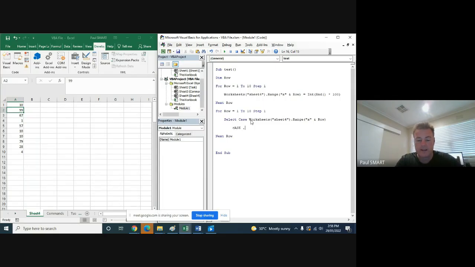Firstly, if the cell is less than 40, so we've got a mark less than 40, we want to turn it a certain color. Then if we do less than 60, and then less than 80, and the last one would be greater than 80, so they get a really good result. And we're going to end select. So what we have is our basic selection guide going.